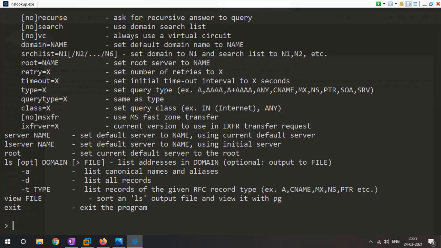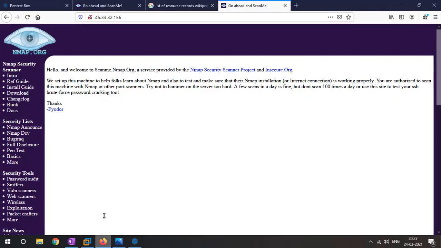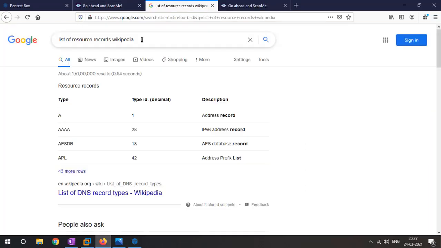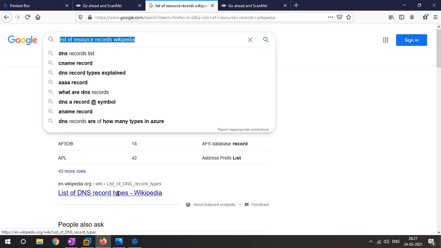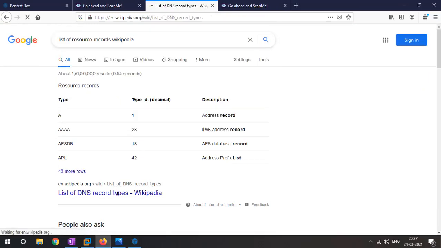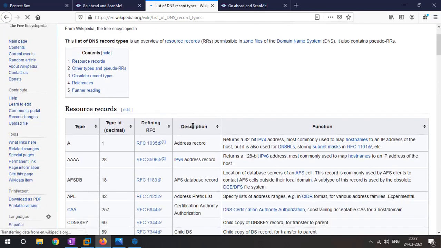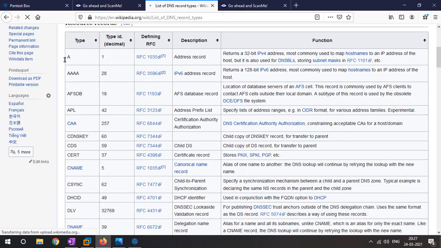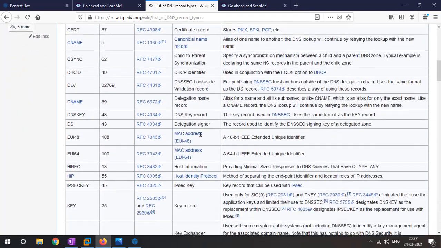Now how do you know what this is about? What is this A? What is this quad A? What is this MX, NS? For that you have a Wikipedia page. If you just go on Google and search for the list of DNS record types on Wikipedia, and click on the first link, you will get to see a complete table of these resource records. You will get to see what A is about, what quad A is about, and similarly for all these.